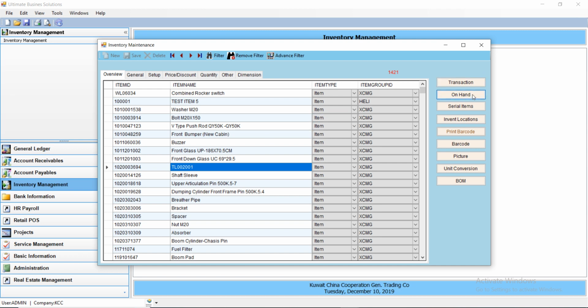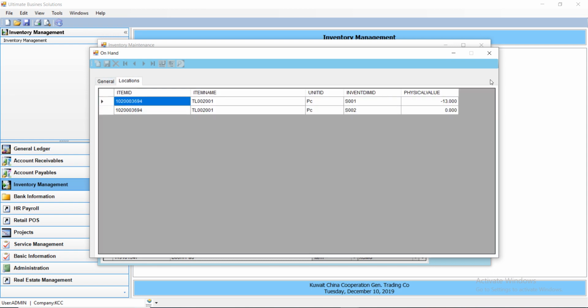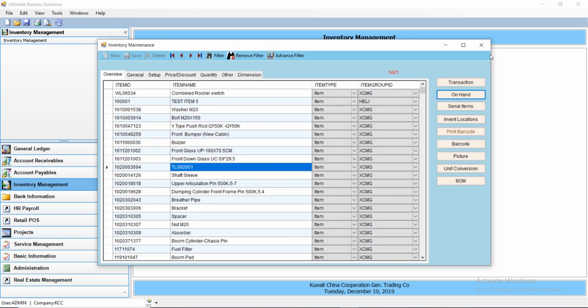And then if we go to the on hand, it will show the quantity available in each store. There is also another option we have. We can control negative inventory. Suppose in the model group we say we are not allowing negative inventory, the system will not do any sales. If the quantity is 0, it will not allow further sales. So it will not allow negative inventory.